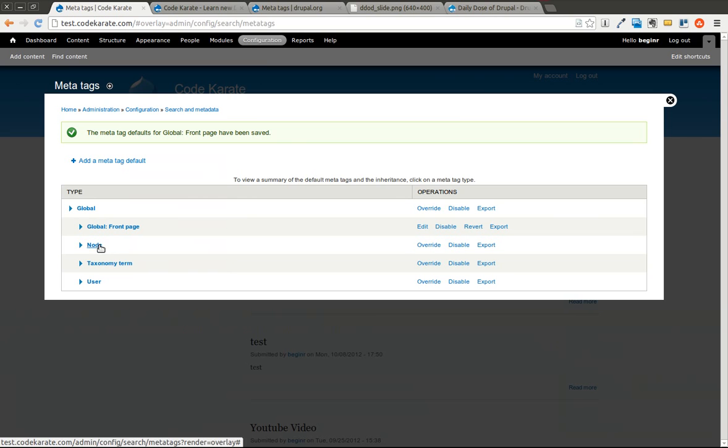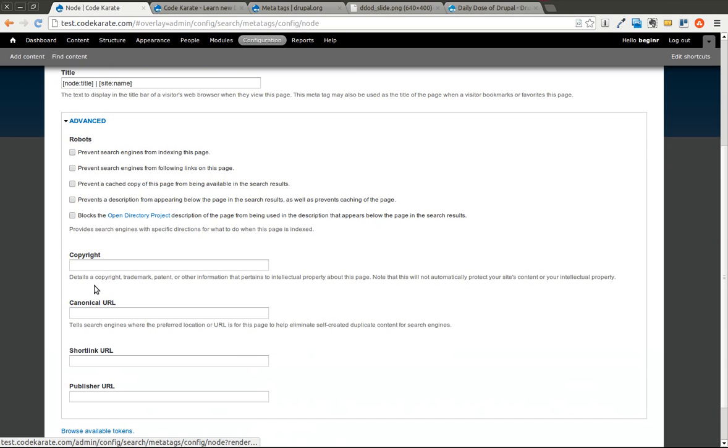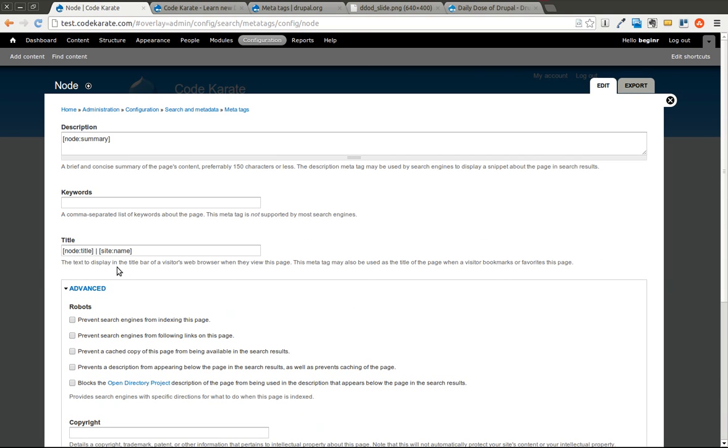You can do the same thing for nodes. So for a node page, it's going to go ahead and default to the node summary for the description. It's going to give you this title. You can, of course, set the advanced options. So if you didn't want any of the nodes on your site to be indexed, you could go ahead and set that. You can also do this if you go into Add Content.